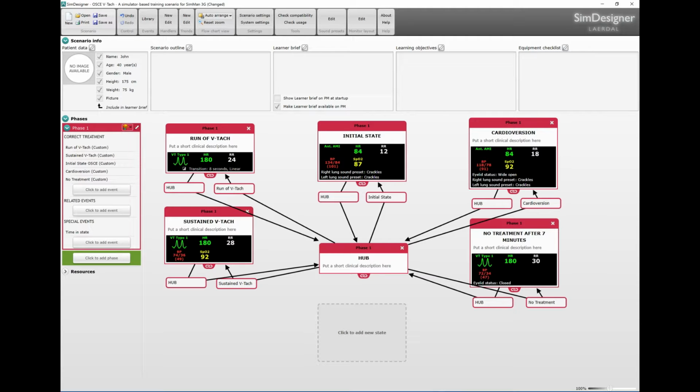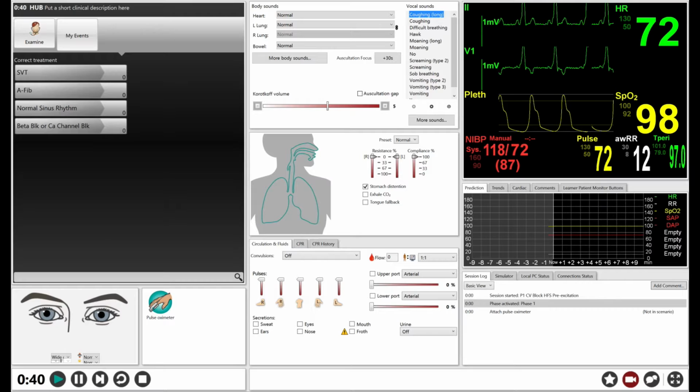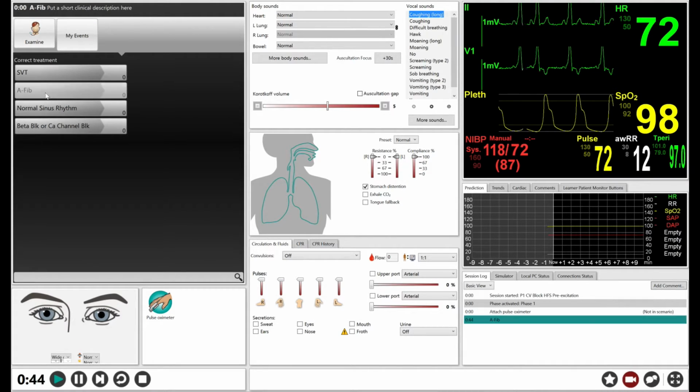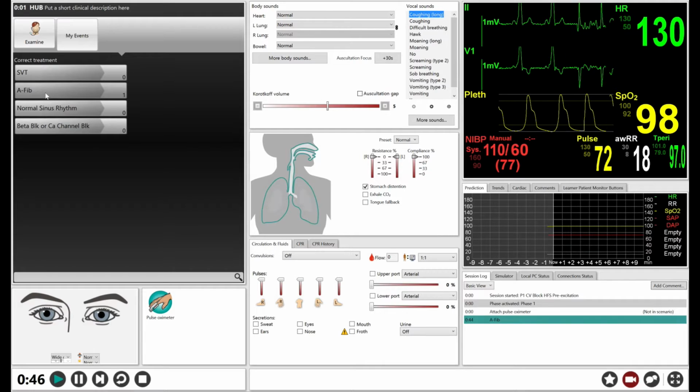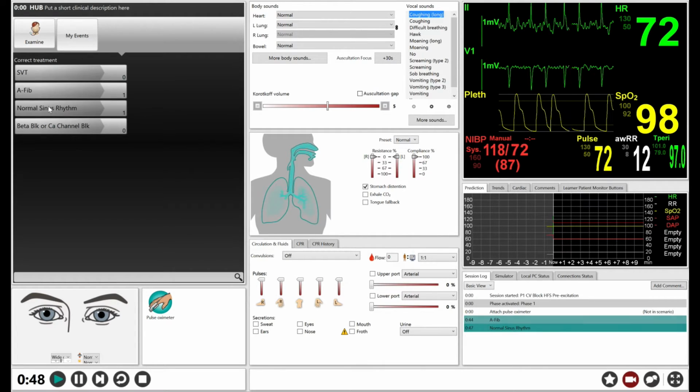This is an example of what your SimDesigner software will look like when programming with the hub. This is what the software will look like when running a simulation. To navigate between states, the operator needs to simply click the name of the state in the left upper quadrant of the screen.